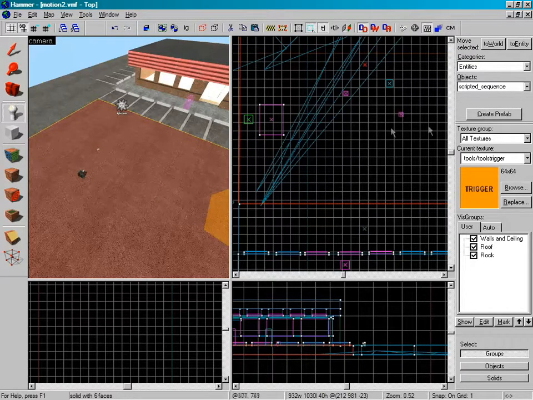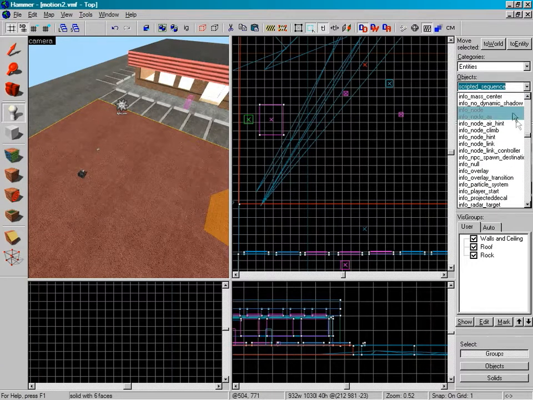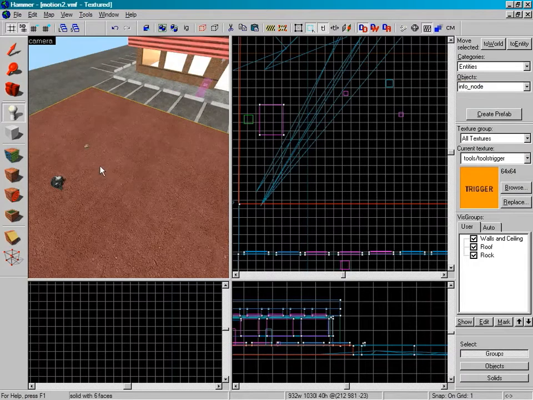So go to the Entity tool, then look for Info Node. Now just place a few of these leading to the scripted sequence, like breadcrumbs Hansel and Gretel style. Now it's worth noting that these are just guidelines for the AI, so if you put these all over the place, your character won't behave predictably each time. Even the way it is now might not behave exactly the same way.